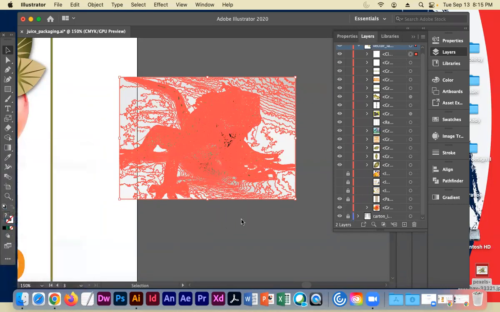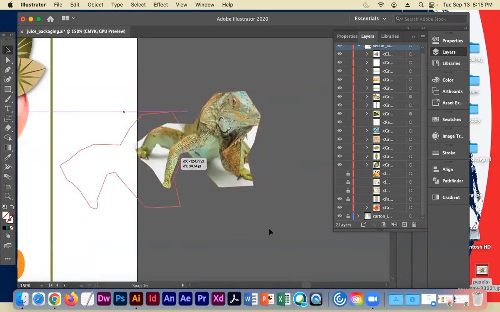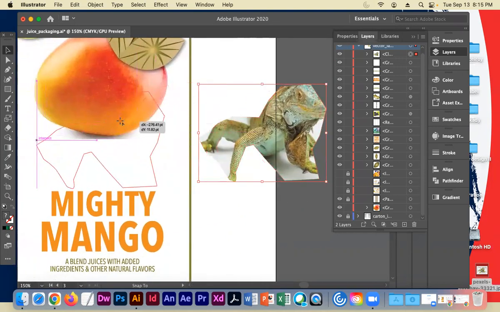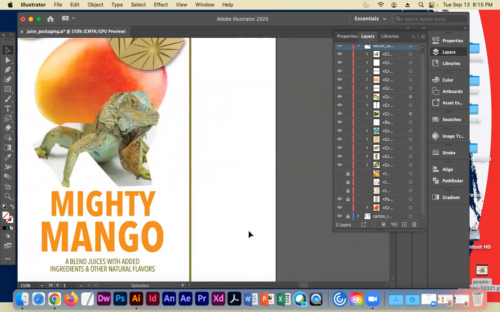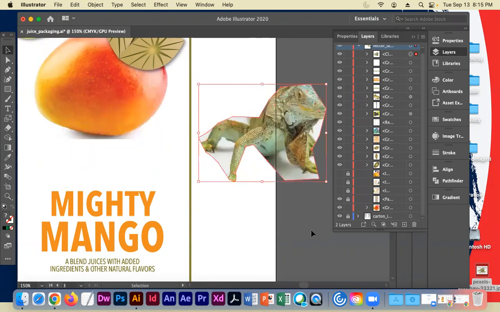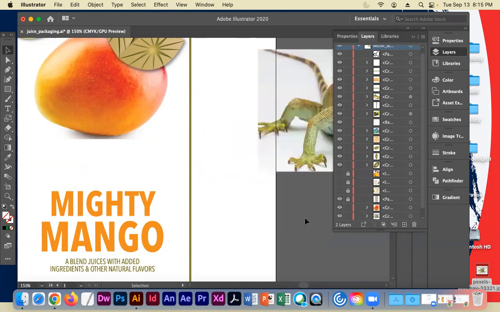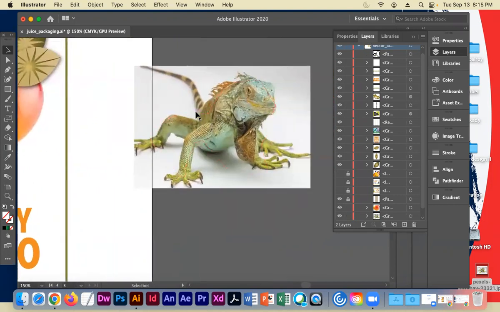I could do a clipping mask. And you see how I cut that out of that image? Now it's transparent on the background. And I could have sat that iguana right on top of that mango. The only way that would work is if I went in and did a perfect trace of this iguana with the pen tool. I need this shape.